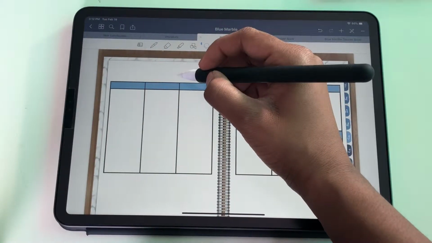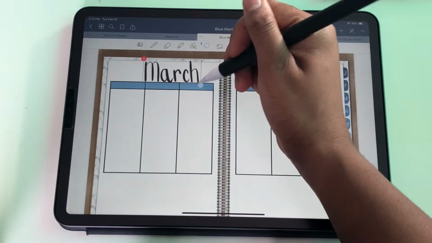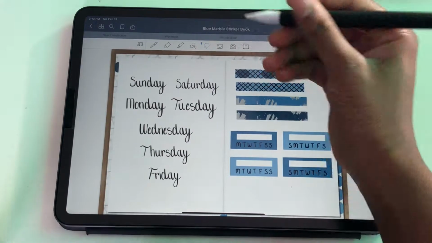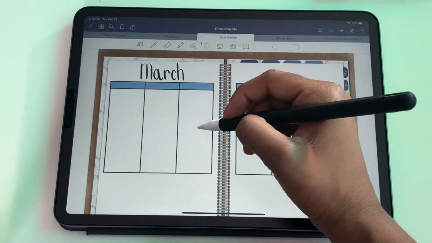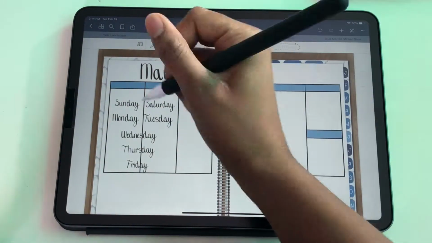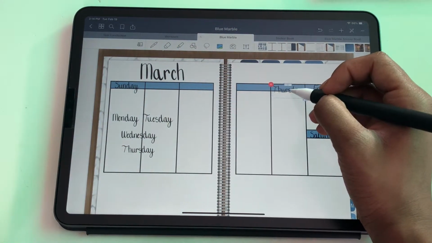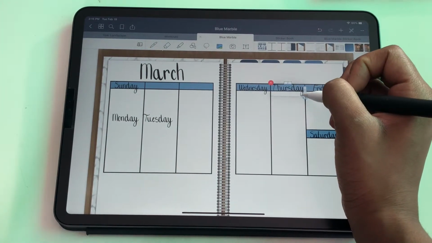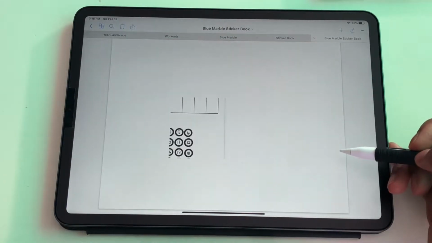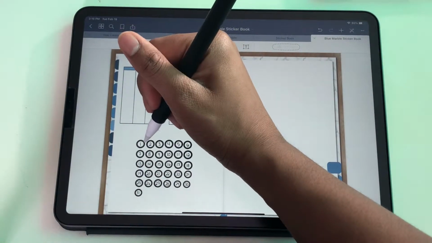Here I've already copied my March title for this particular spread that I have going on, so I'm just going to size that once again to make sure it looks all good. Once again, I am going to need my numbers so that I can go ahead and date my week that is coming up.